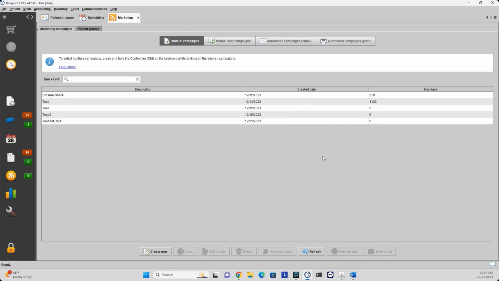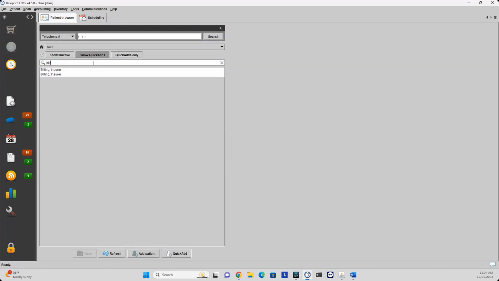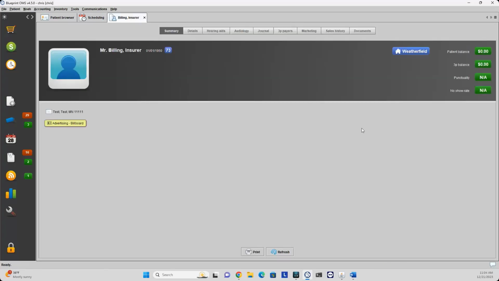Now, moving along here, we are going to be jumping into the final portion of our training, which is going to be insurer billing. I'm going to go into the patient browser and pull up our patient and insurer billing here.